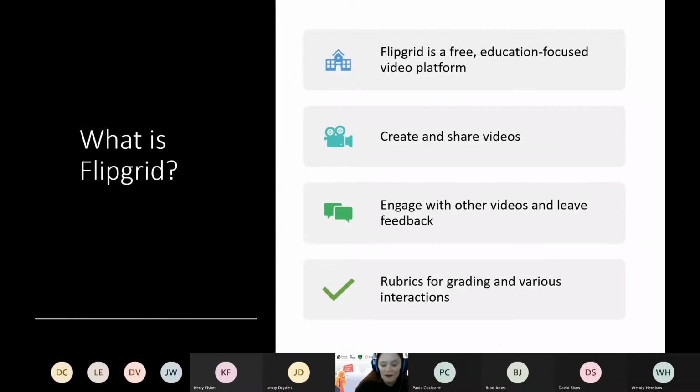Okay, so what is Flipgrid? It is completely free, it's education focused, and it's basically a platform that you can use for students to submit videos. That's the main feature of it.